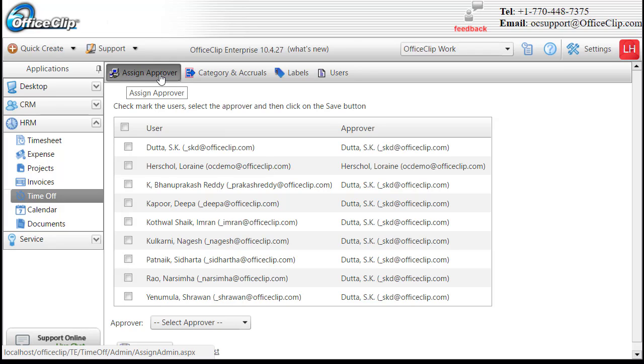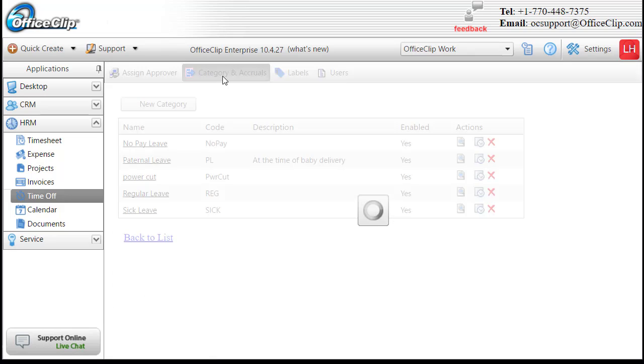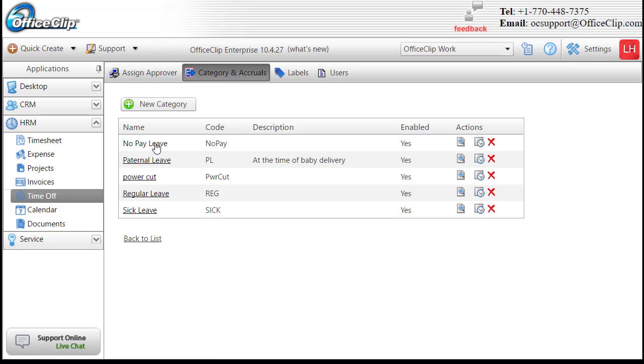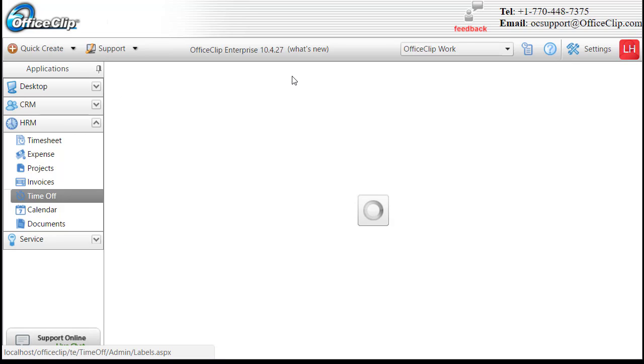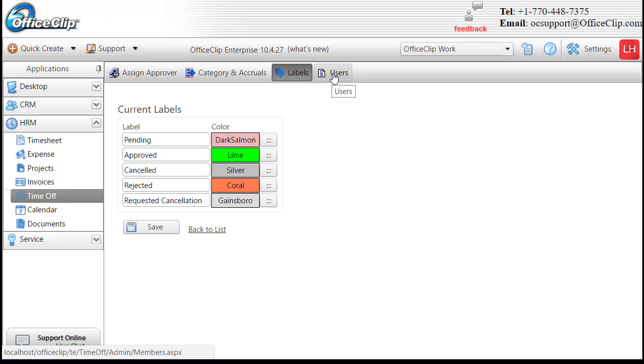The first option is to assign approver, where each employee can be assigned an approver who can approve their time off. The next option is to set up the different categories and accruals. And then there are other options for the labels and for the users.